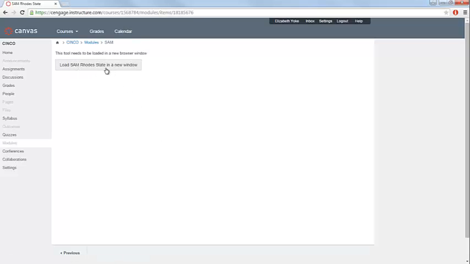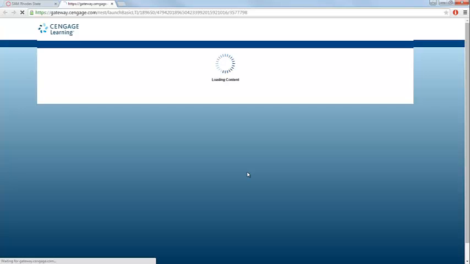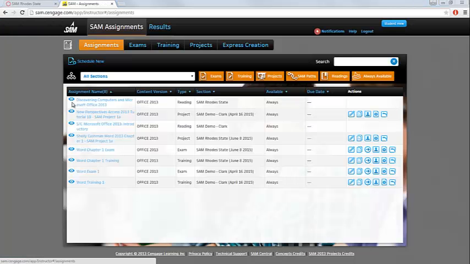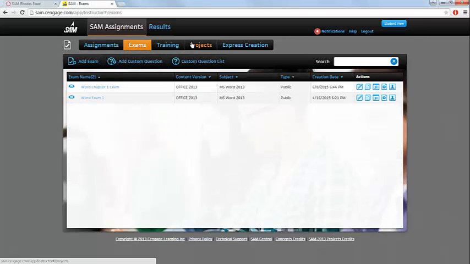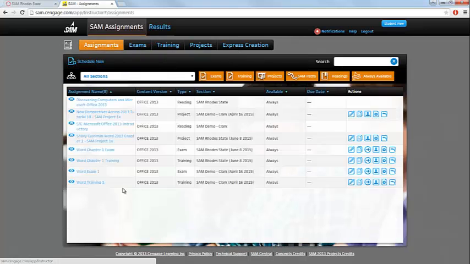So I clicked the link and then I'm going to click the Load in a New Window button, and SAM will open in a new tab. Once SAM opens, you can go ahead and create all of your assignments as you are accustomed to doing in SAM. So you can do that through your Exams, Trainings, and Projects tab. You also have your Express Creation tab if you want to build your course using that tool. In your Assignments tab, you'll be able to see all of the assignments that you have scheduled to this particular section. So the next step will be to set up all of your assignments.